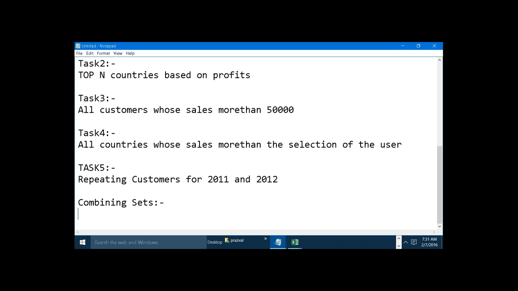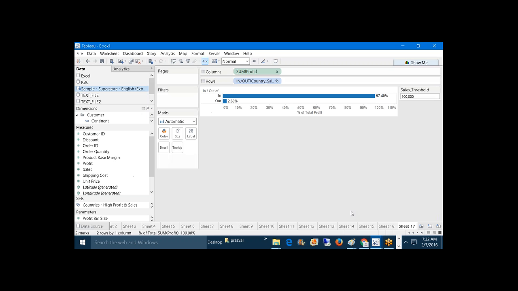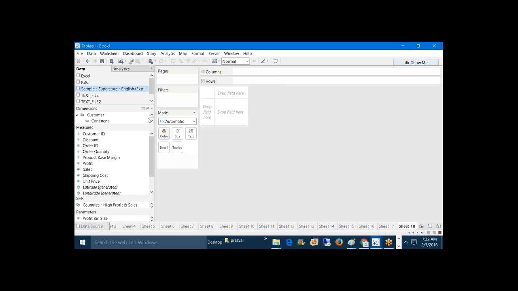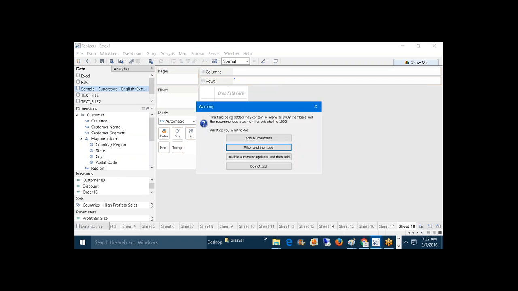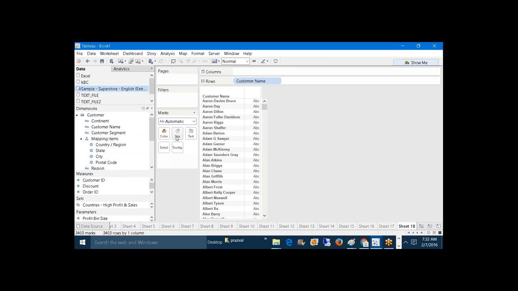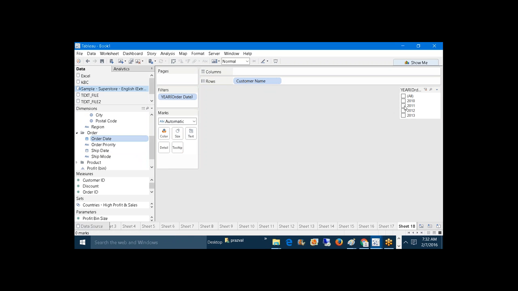So now what we have to do is create a set for 2011 customers, next create a set for 2012 customers, and combine those two sets. First, let's create a set for 2011 customers. How do we get the 2011 customers set? Just drag the customer name and drop it into the rows. To get only 2011 customers, add a quick filter on the year and select 2011 only.